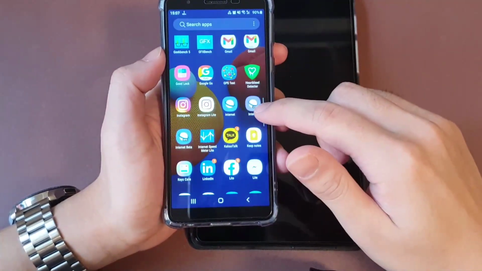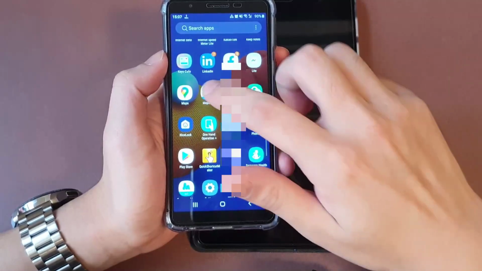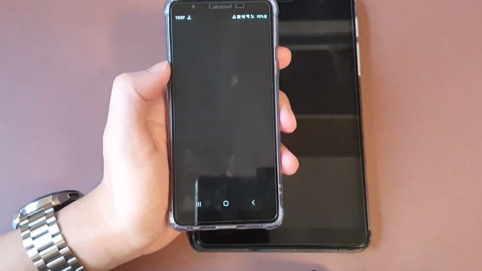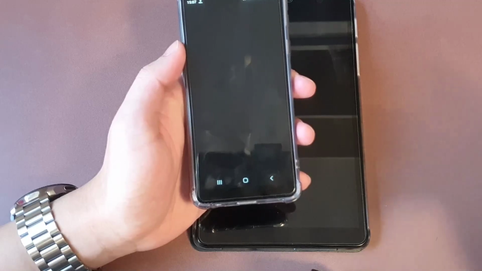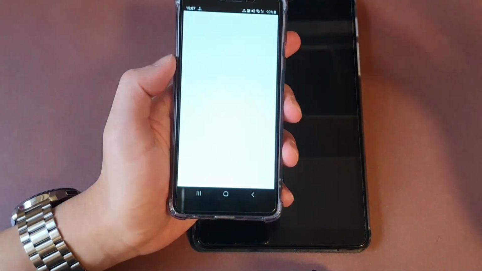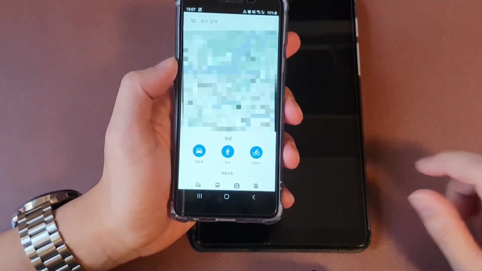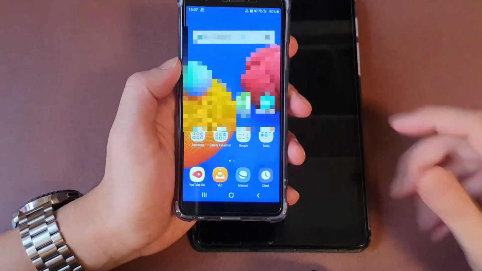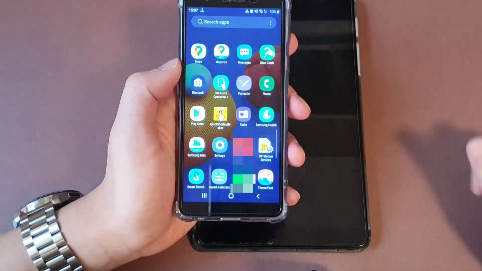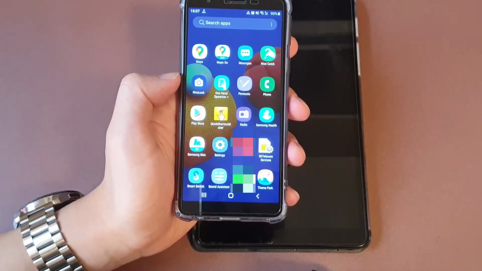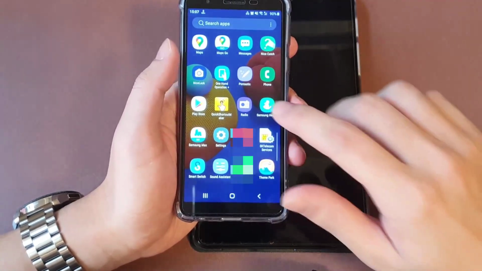And let's go to Maps Go. In Maps Go, it's basically the same as Google Maps. It's just running on the Chrome browser, so nothing special. And then let's go to the Samsung Health.